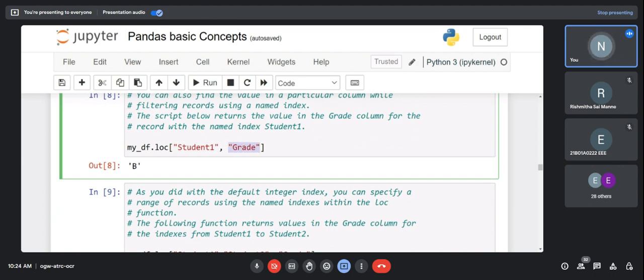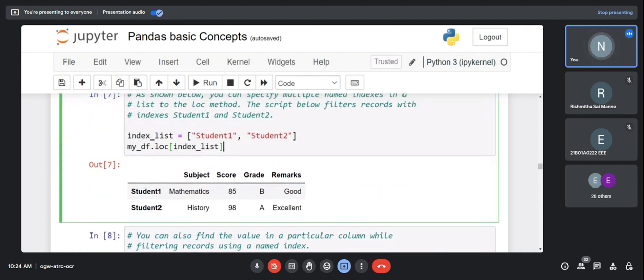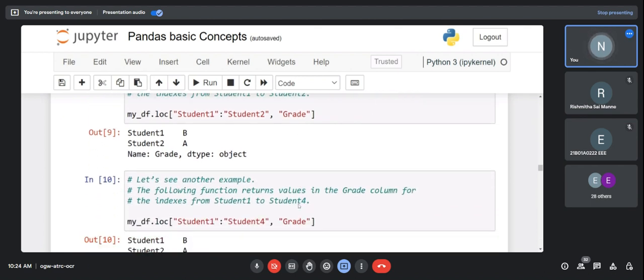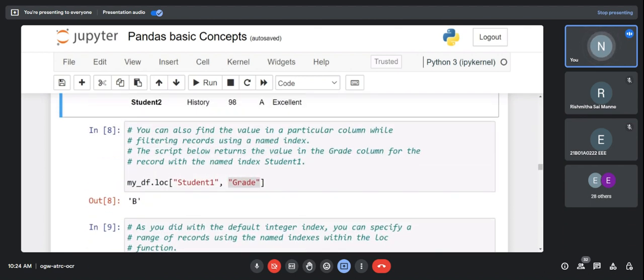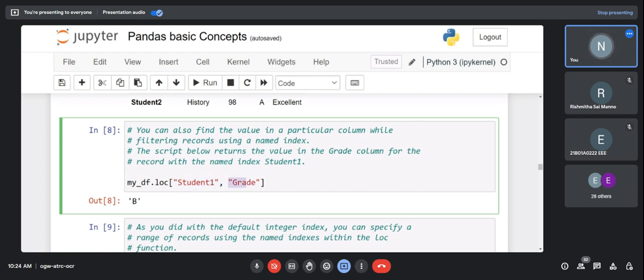Now, you will say, sir, there is a twist. When you are taking student 1 and student 2, these two rows, it prints the values present in these two rows. Now you are taking one index and a column, with the same criteria, and it is still working. You know what it printed? It printed B. That means the value present in the row student 1 in the grade column printed B.